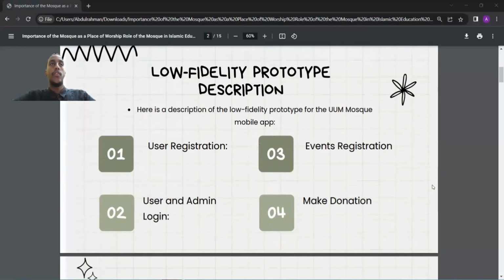The low fidelity version of the MOST mobile app will show the user interface and the main functions of the app in a simplified way. I used Figma to make a simple sketch of the app layout and design, focusing on the most important parts of the project. So here is a description of the low fidelity prototype for the MOST app.